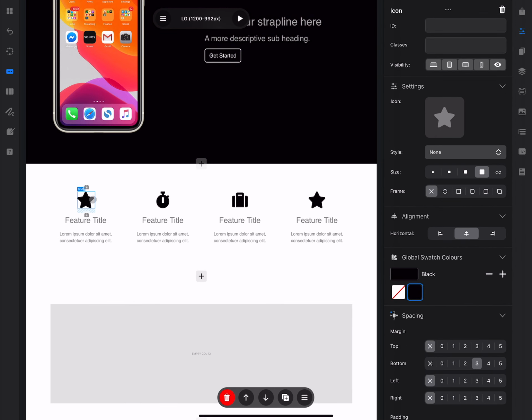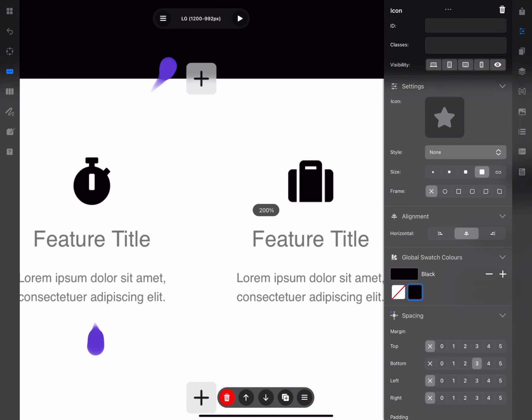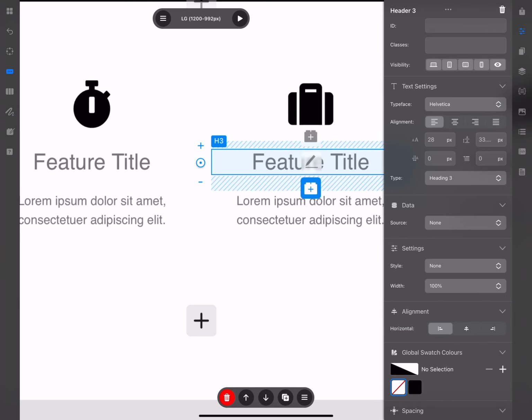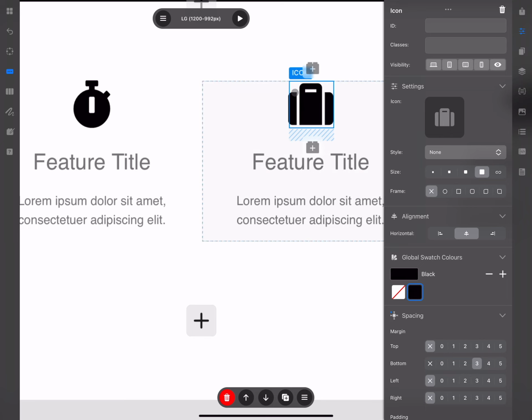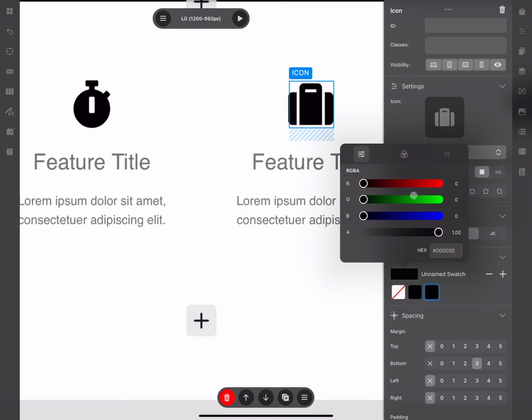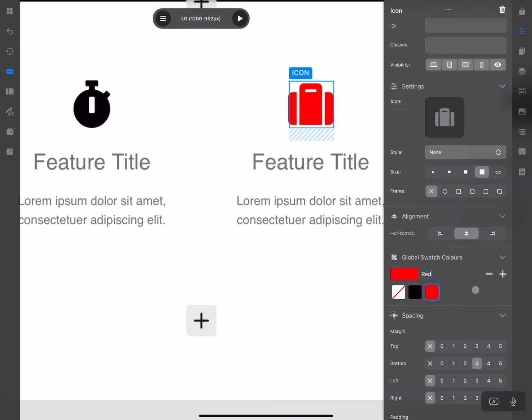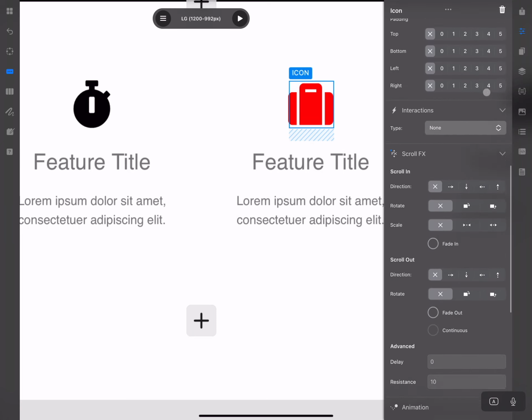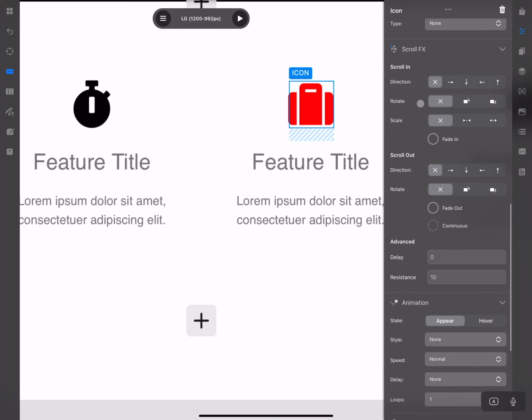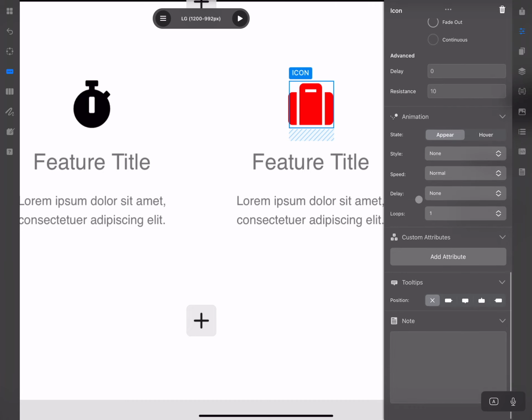So let's maybe use our fingers to zoom in a little bit. And from here, we can obviously see it much better. Let's add some other color, for example, red. And I will rename this to red. And we can switch between the colors easily using the inspector. Well, we can add the interactions, change the scroll effects, we can change the animation if we want, add some custom attributes and more.